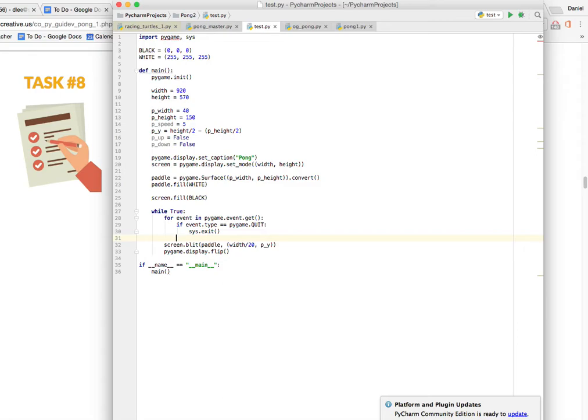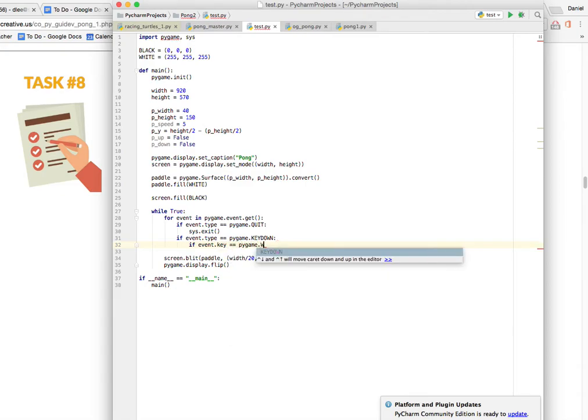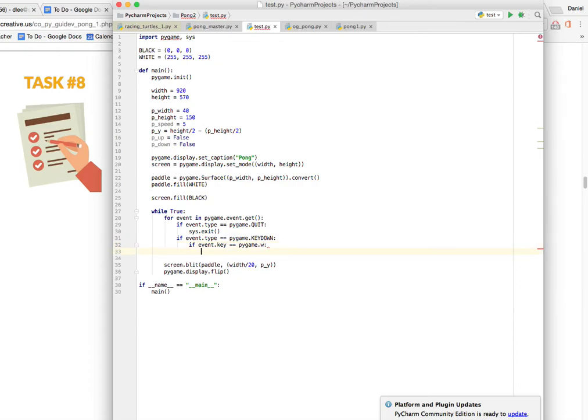So how do we do that? Well, we're going to come in here into the for loop, because the for loop is where we're detecting keystrokes. And we'll say if event dot type is equal to pygame dot key down, and then we're going to say if event dot key is equal to pygame dot w. Okay, and if that's the case, then P underscore Y minus equals P underscore speed.